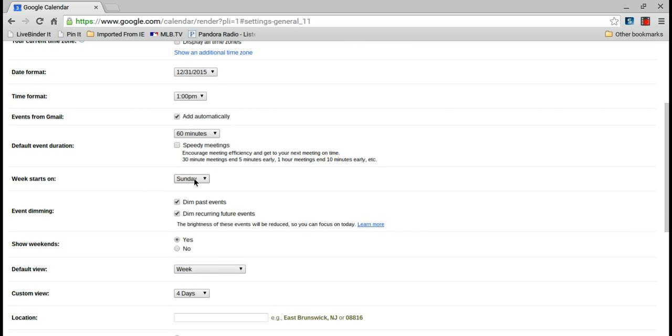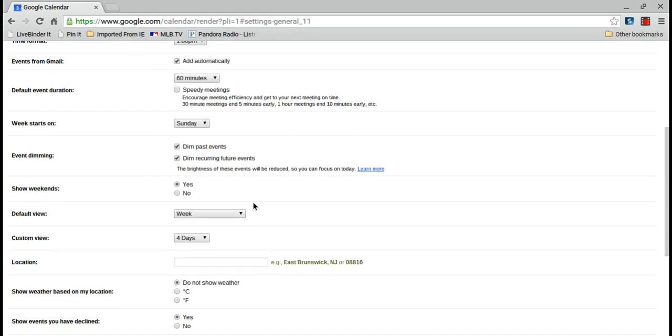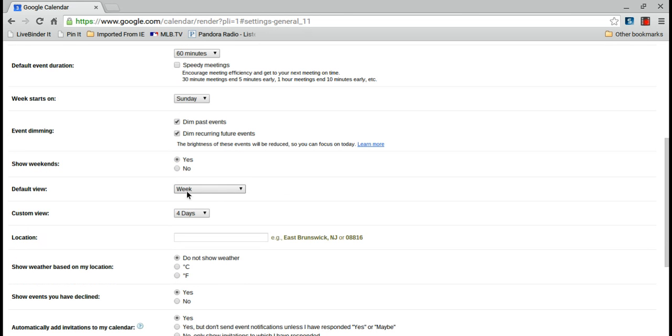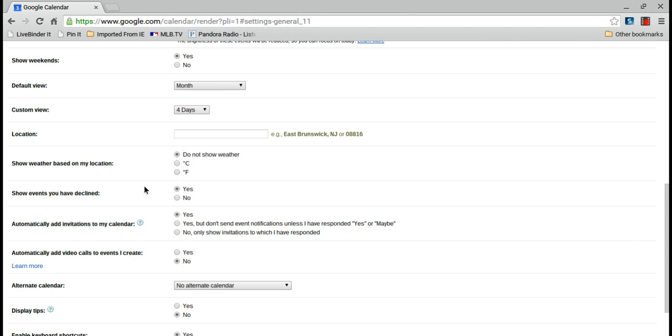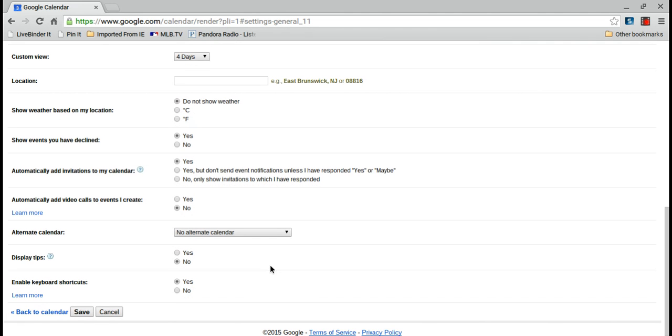You can determine what day of the week that your week will start on. Dim past events, dim recurring future events. It's up to you how you'd like to do these. Show the weekends, yes or no. And here's where that default view is. So I normally like to see my month view. And there's other options here that you can include as well. You can go through those on your own.